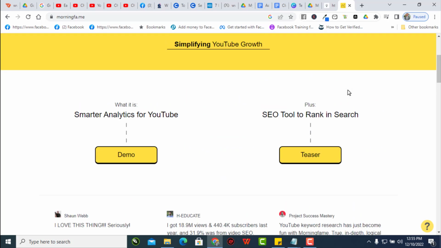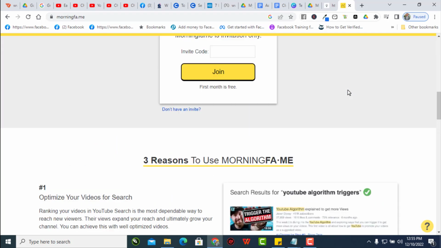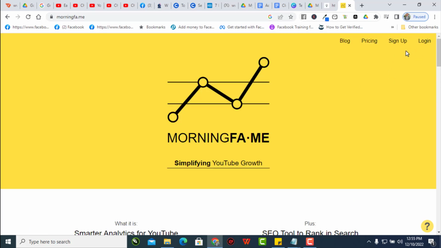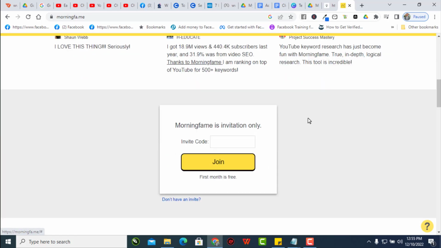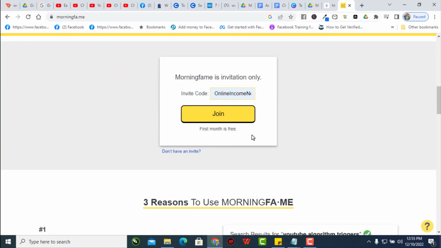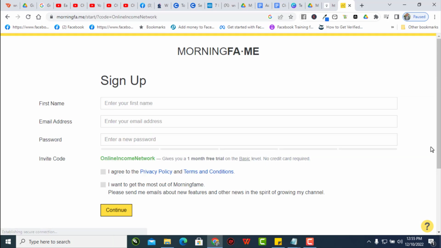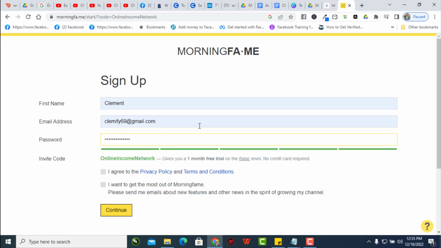So after joining the group, the next thing you must do is, it's going to send you to a page where you have to sign up, because if you click on sign up, it's going to ask you to come in and join. So I'm going to be using one of the invitation codes to join. I'll come up here and fill up all my details, and then I'll accept the privacy policy and the terms of use, and then I'll click continue. Then when you click on continue, it's going to open up the page where you're going to be able to test different keywords on a particular video.